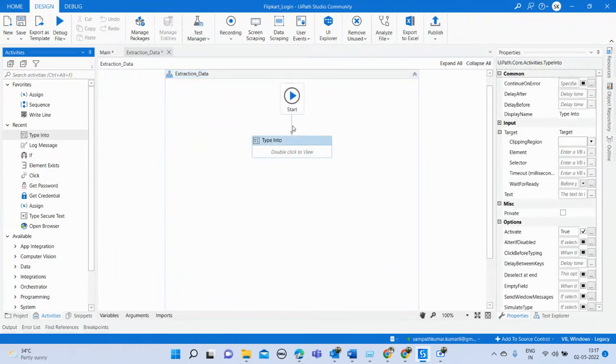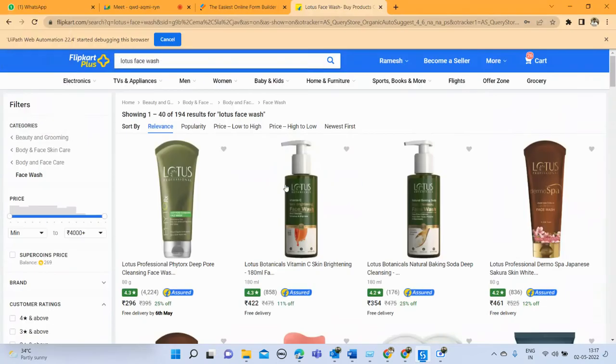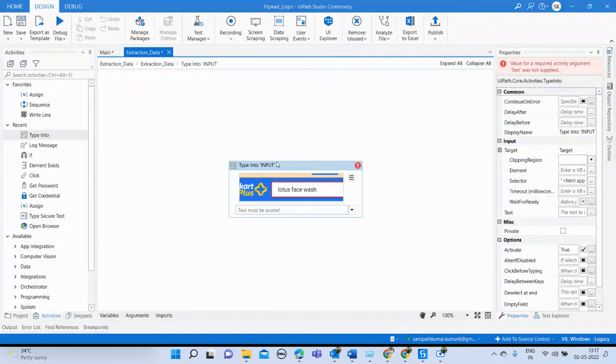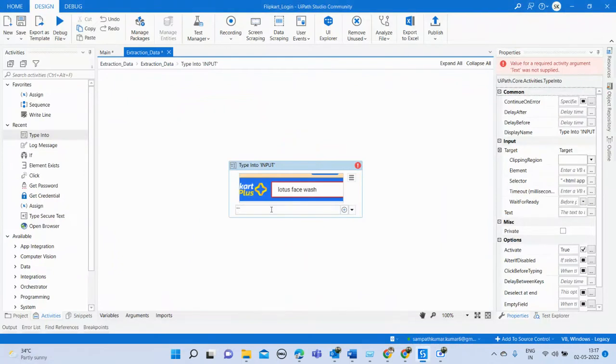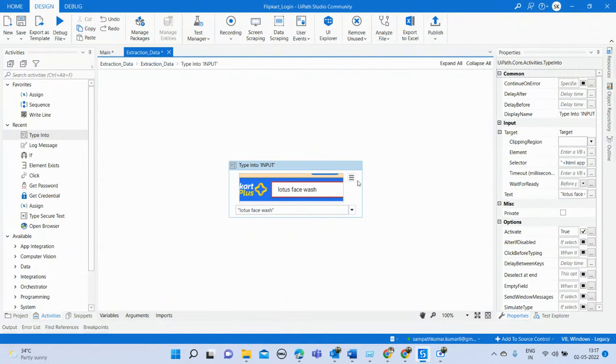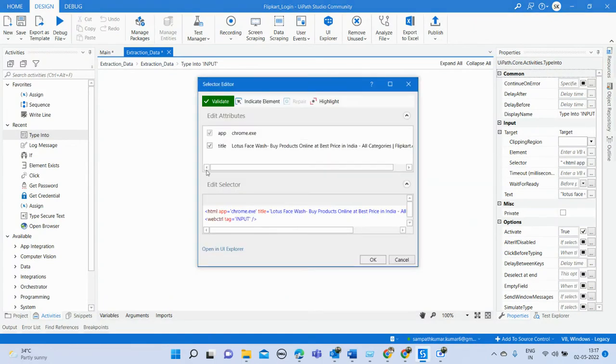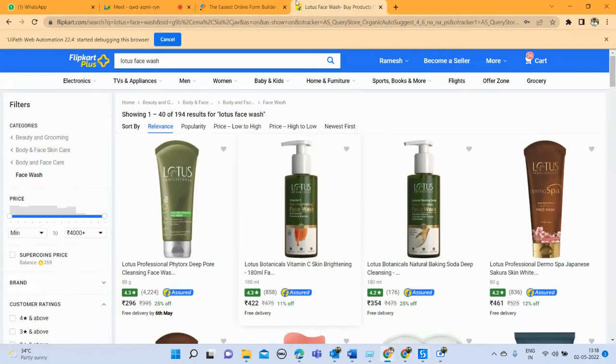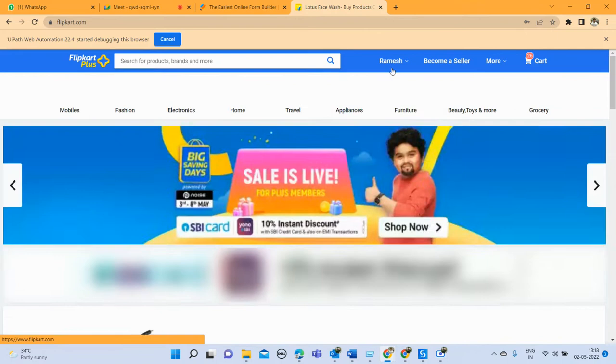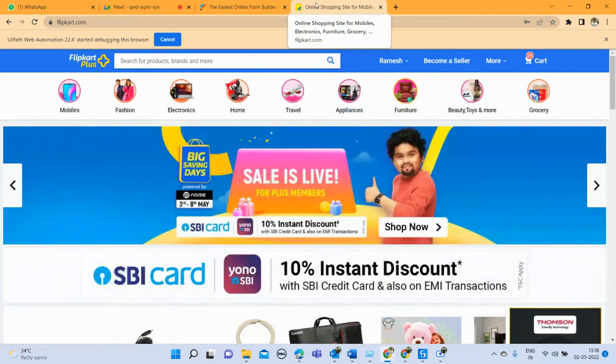add these values like this, type into, indicate on screen like this, and enter the value of this one. Click on edit selector and see whether you have extracted the proper thing or not. Okay, and here you can see the title would be like, now since we have already searched the lotus face wash, so it has given the title as this one. You can see. Okay, but by default it won't be like this, right? So it will be like a default like this. So it starts with the online shopping only.